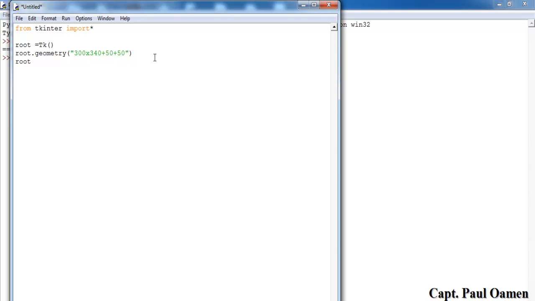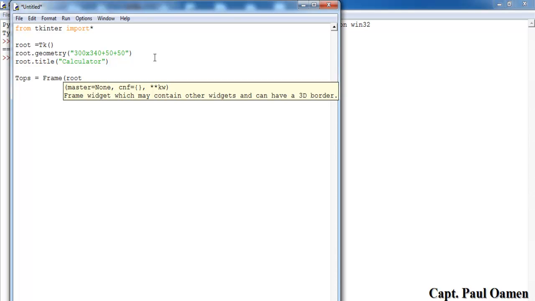So I'm going to say root dot title. I'm going to give that calculator. There, that's the title of my project. Then the first thing I want to do is create 2 frames. One is going to be the top one. I don't have to, but I just think maybe we should do it that way. You don't have to create 2 frames, you can always use 1 frame.